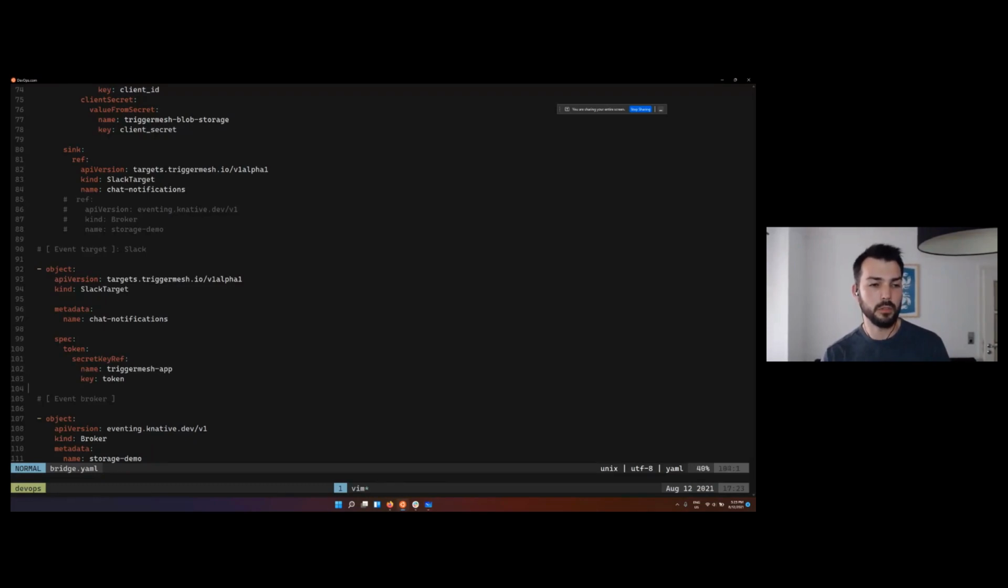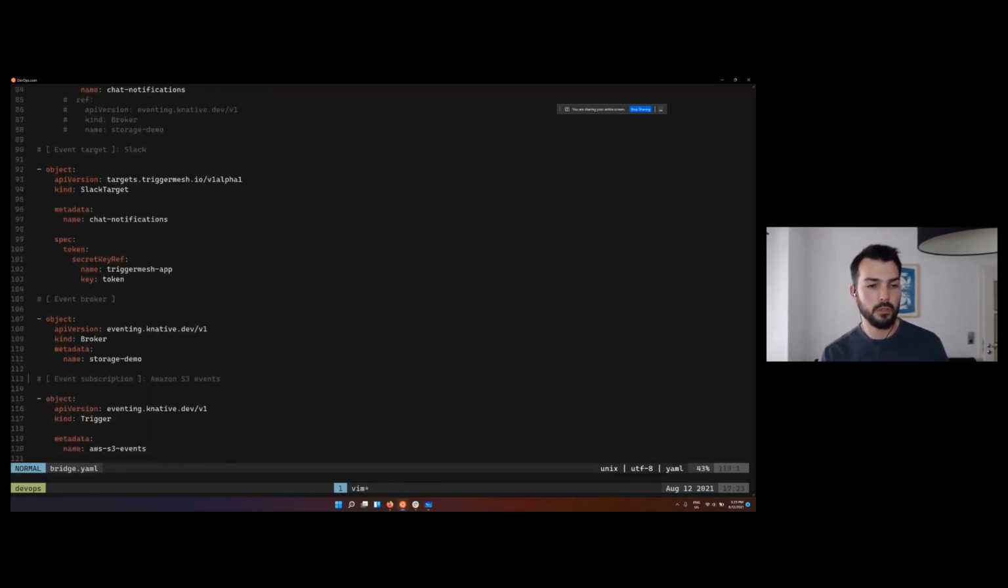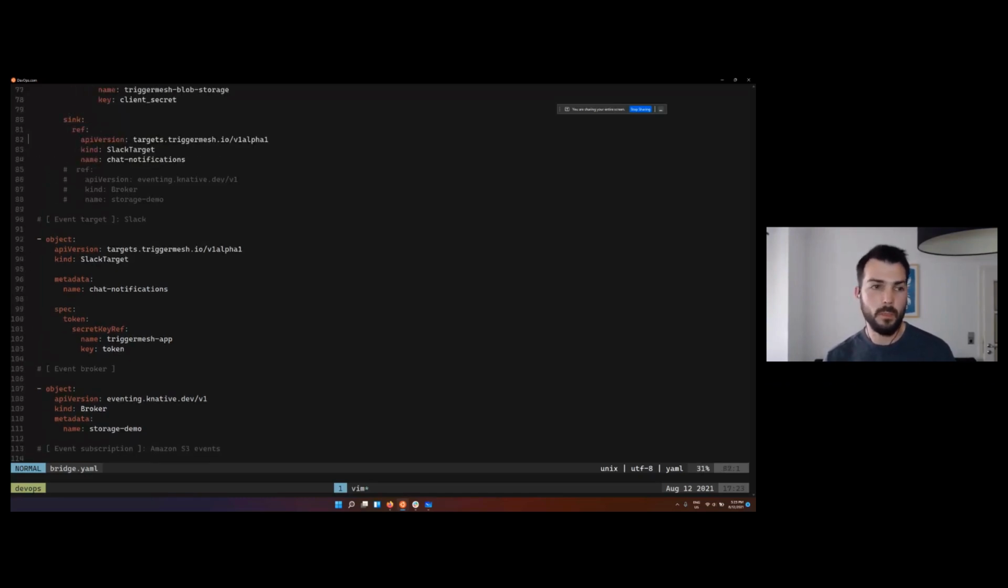So we also add a broker to our description. The broker is not provided by TriggerMesh, but it is a core Knative object of kind broker. Its specification is very simple. A broker simply has a name. It can be backed by different systems such as Kafka. It can be in memory. It can be backed also by RabbitMQ, for example. But in this case, we are simply going to use the default provided by Knative. So we don't specify anything else. So it is very, very easy to specify a broker in this description.